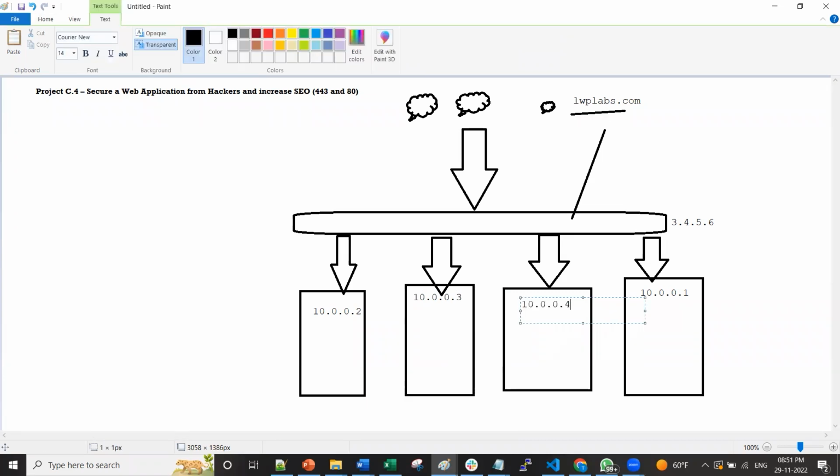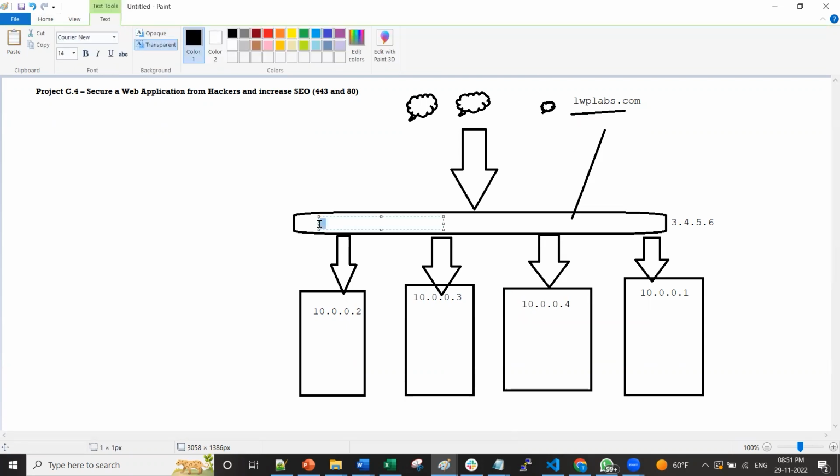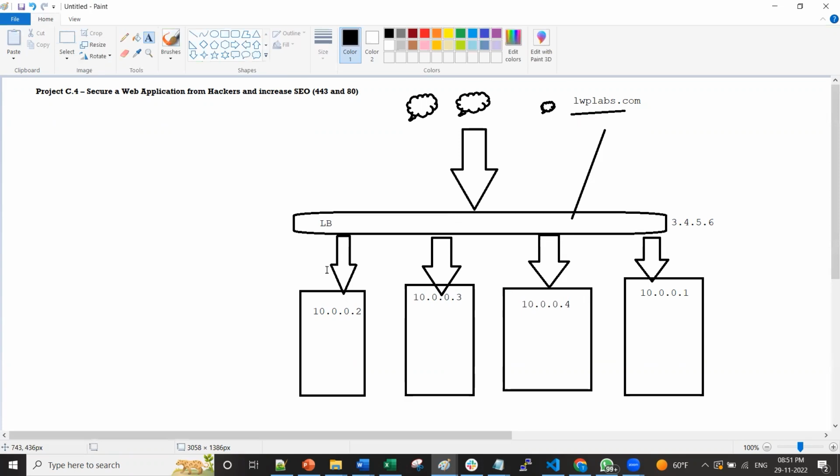Now, what are the problems in this architecture? Okay, we need to discuss that. What are the problems in this architecture? So let me give you a little bit of a hint, and then you all discuss the problem.